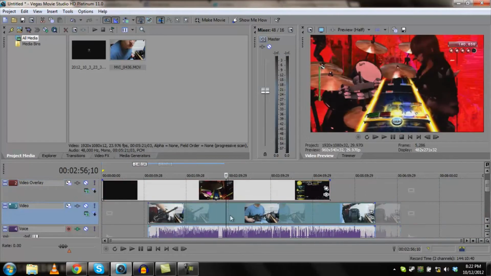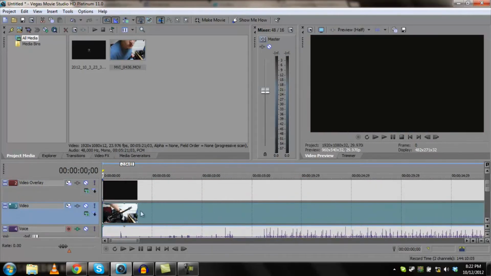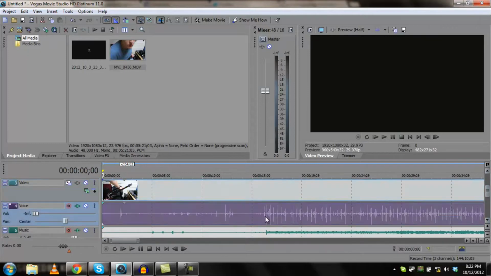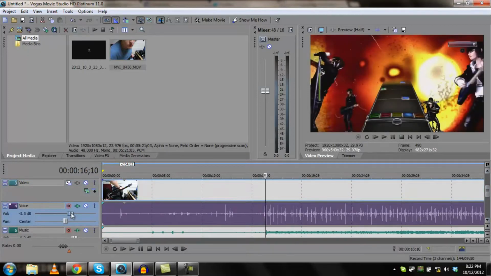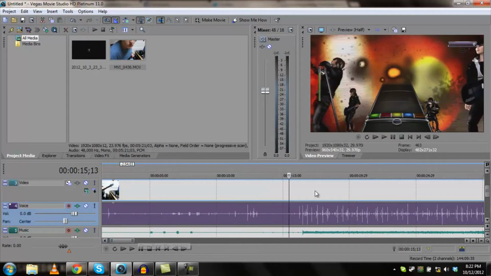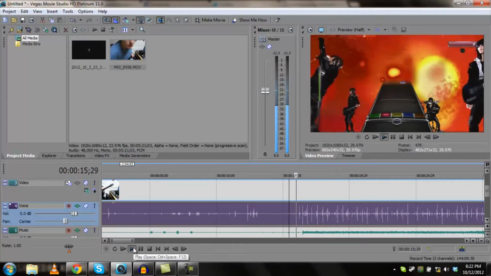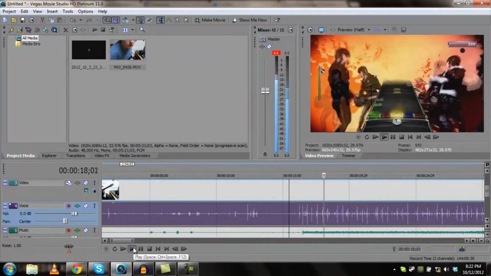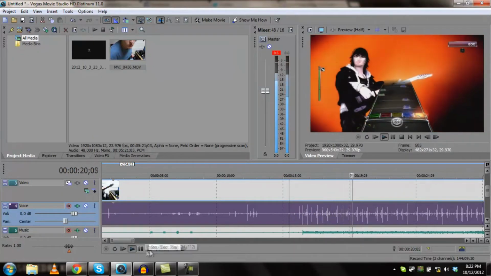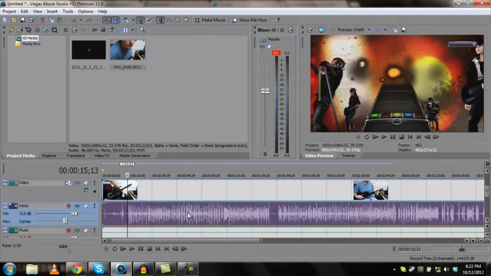So then move them back. Now you have both your in-game footage synced up with your hand footage. Just for a test run, if I turn the sound back on for my external track and play it, you're going to hear my strums when the strum notes come on. So there you go. Now you can see it's all synced up.